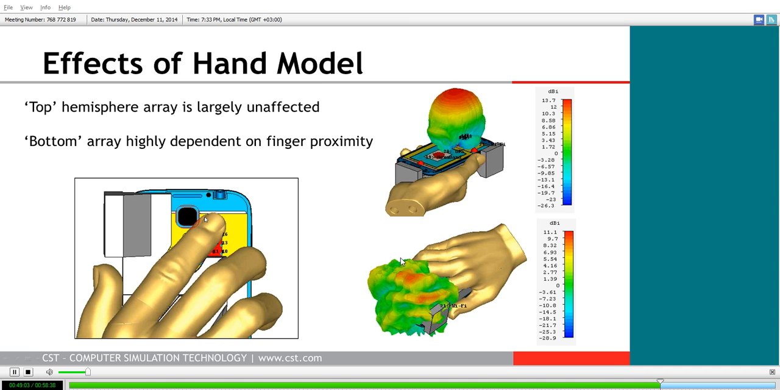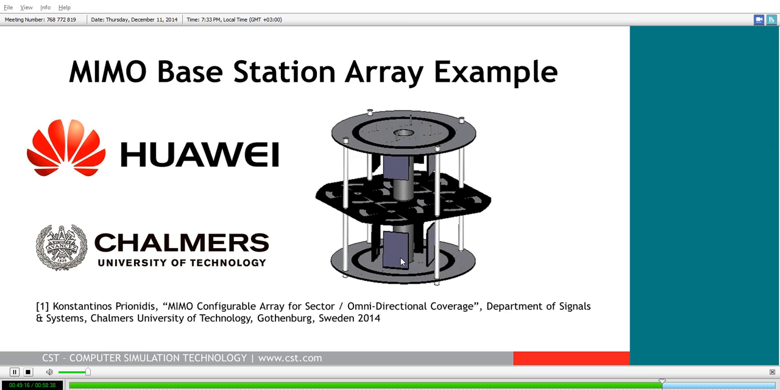So clearly, probably not a good location for our bottom side array. It would need to be moved perhaps closer to the edge of the device. But more importantly, hopefully this speaks to the necessity of including these types of models in your design for these types of devices. That concludes our mobile device example.